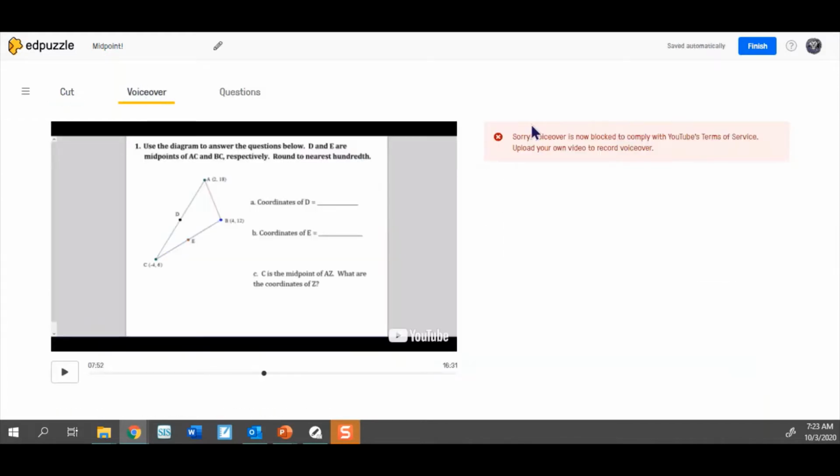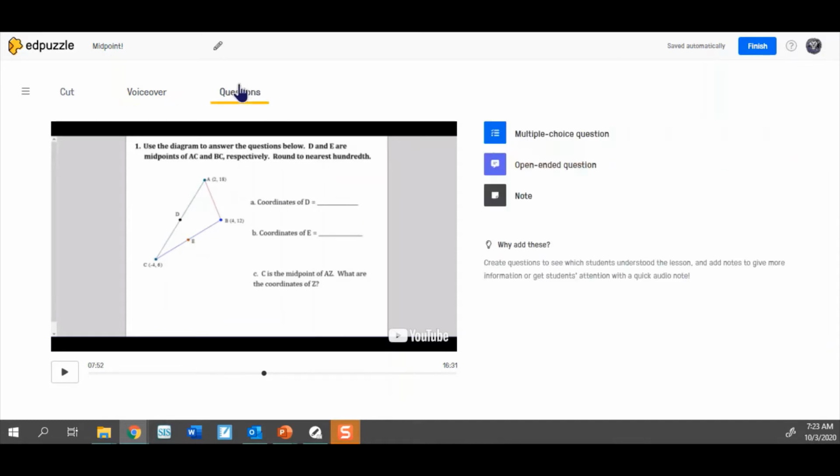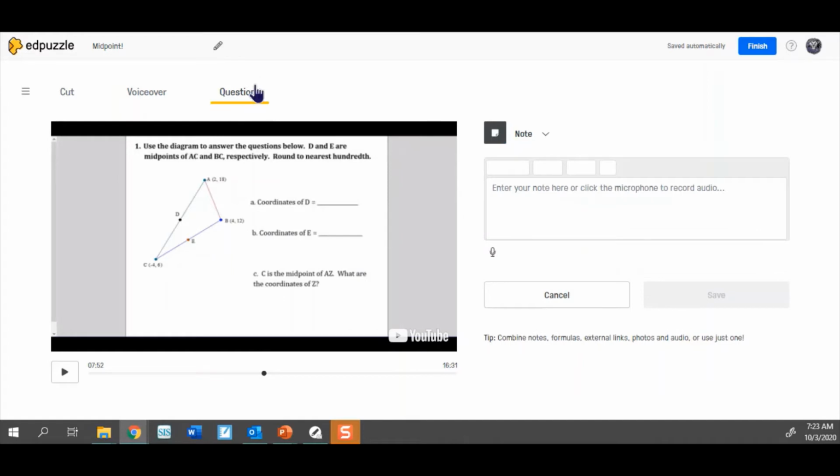You can add a voiceover, but that's only actually if you've created the video. You can't add a voiceover, at least not to YouTube videos. So that's a little bit inconvenient, but honestly, with the amount of YouTube videos that are out there, hopefully you can find something that's sufficient on its own without you having to add those voiceover comments. If you do want to add a text comment, you actually can do that anyway. You can add a note here. So I clicked on questions there, and you can add a note.